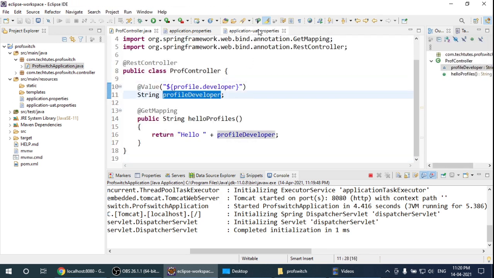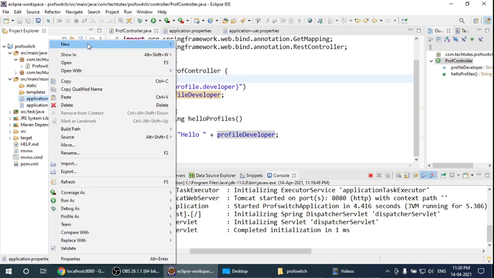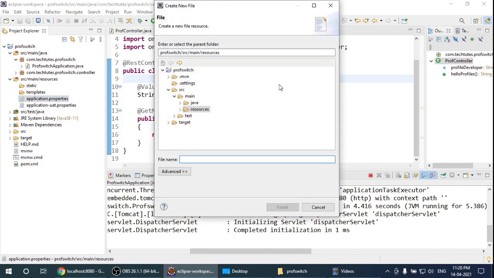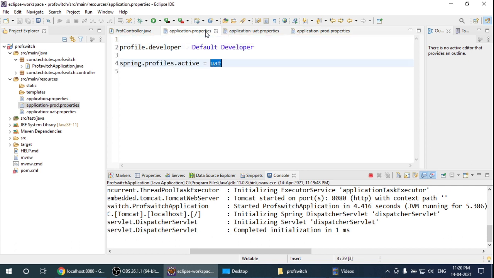Similarly, we can set any number of properties here. Like if I want to have properties for production, I can have it here. Properties, okay, and I can have a similar property here. I can say production developer. What I have to do here is set the profile name to production.